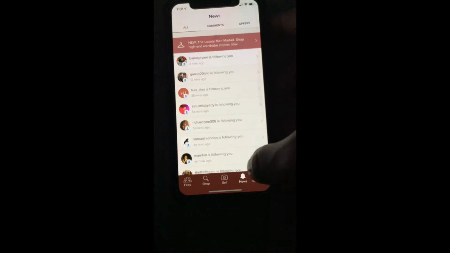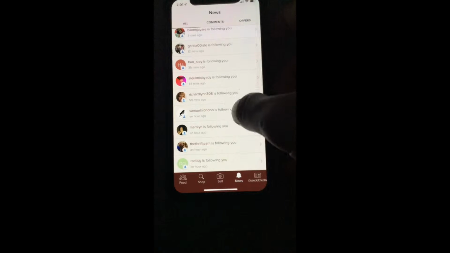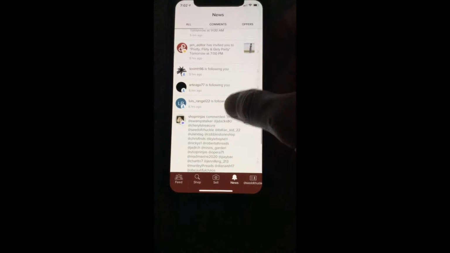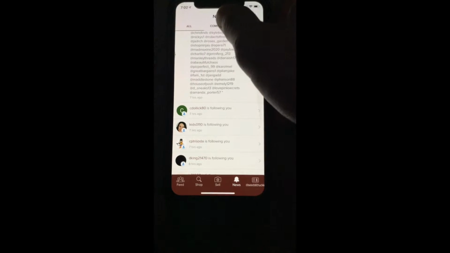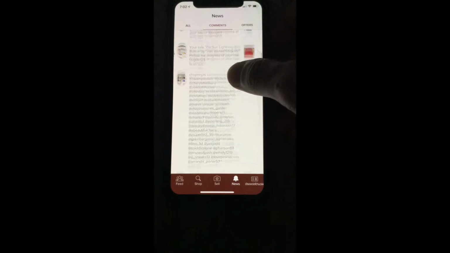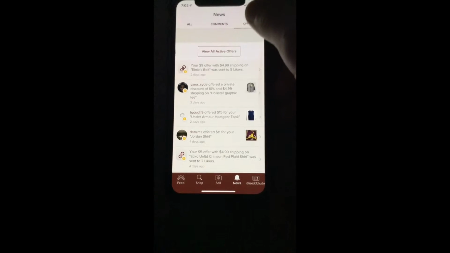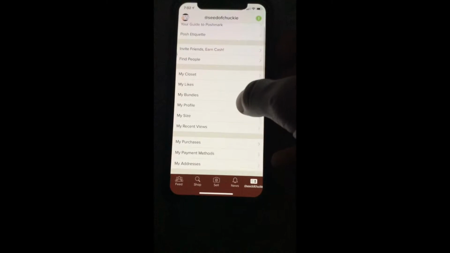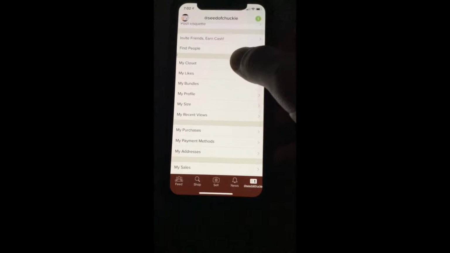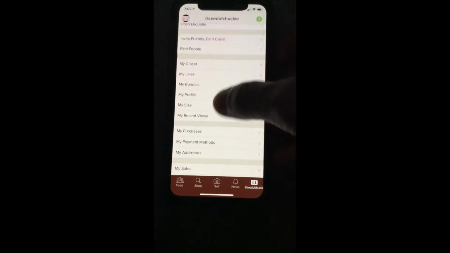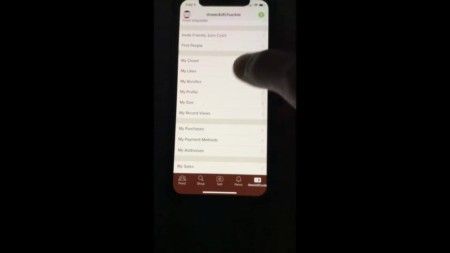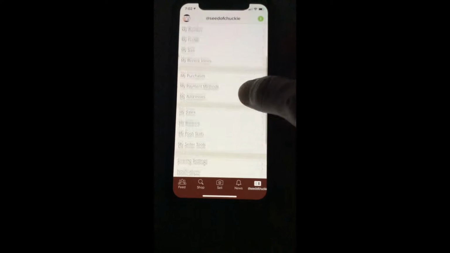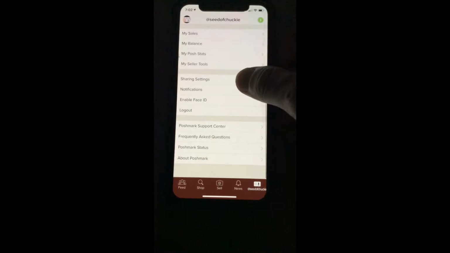And then if you hit the news, this is what you will use to see all of your notifications from followers, party notifications, things like that. And then you can see your comments, things that people tagged you in, and different offers right there. And if you click this, you see all these different things. You click your closet, it'll show you all the things you're listing. Your likes are the listings that you've liked but didn't want to purchase yet. You can edit your size, things that you recently viewed, purchases, sales, balance. All this good stuff is right in here.